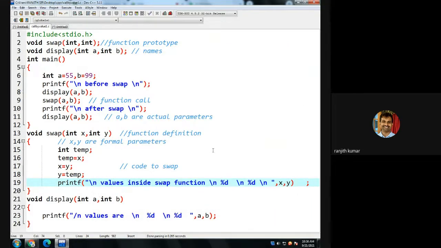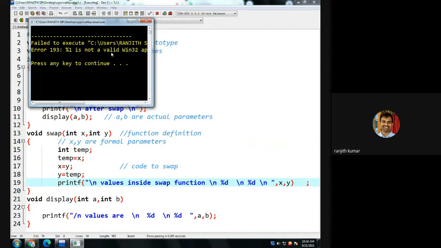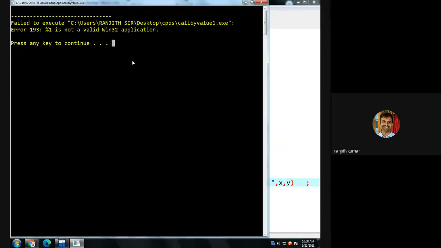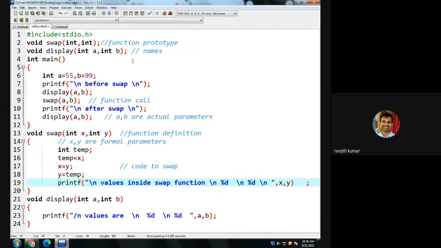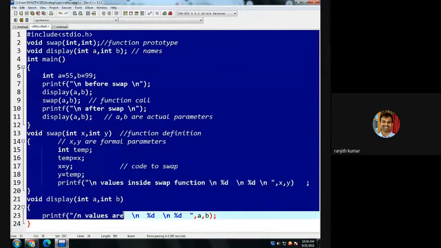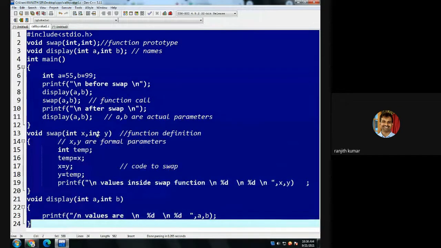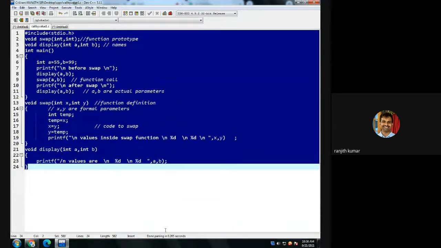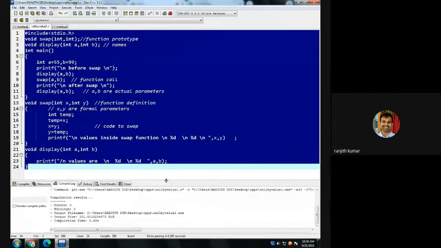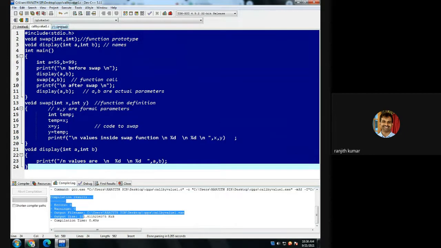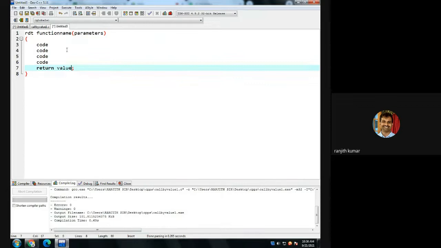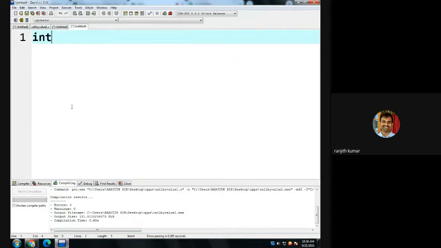Now let's run this program. No errors, no warnings. I think my system is corrupted, the developer C++ is corrupted.